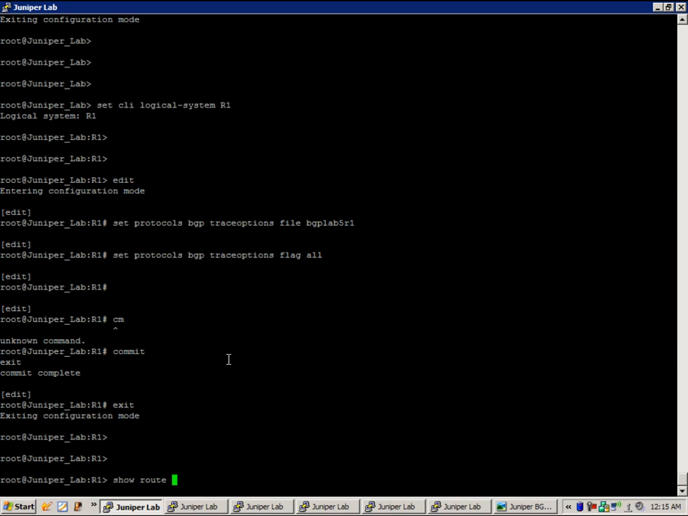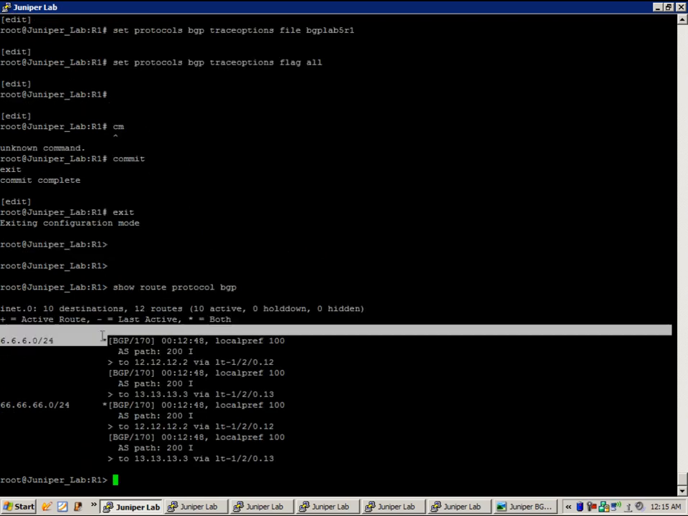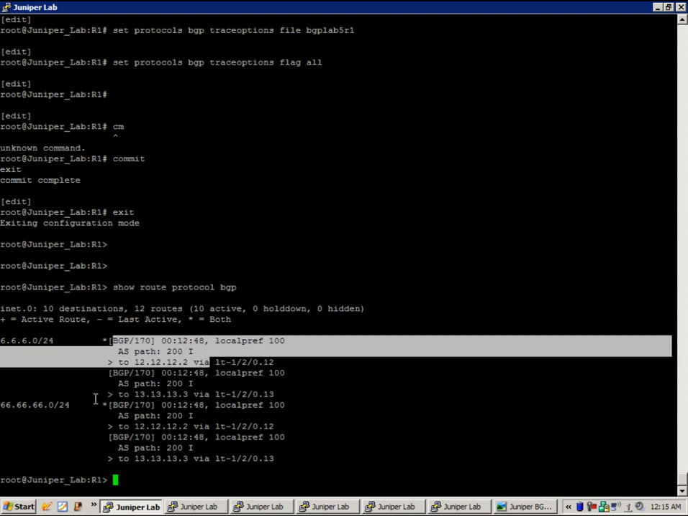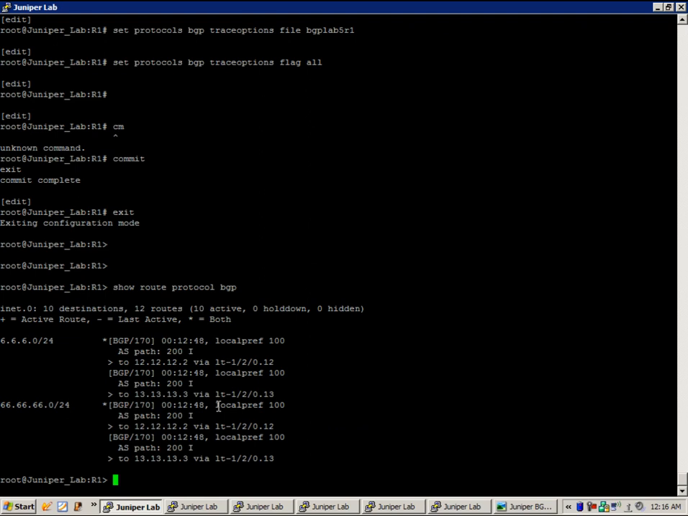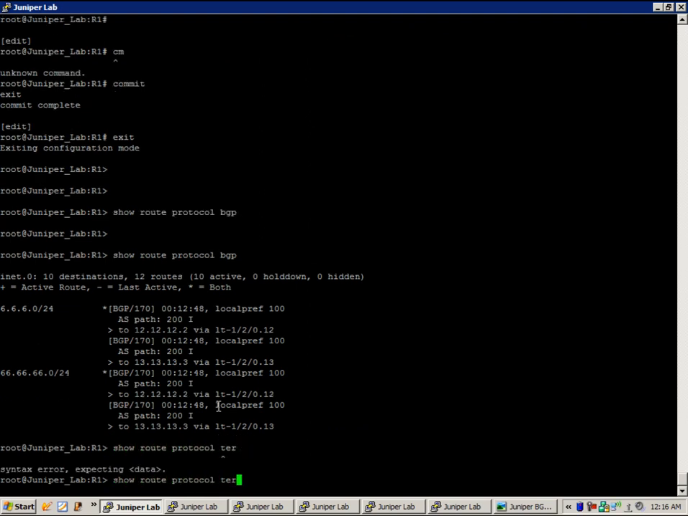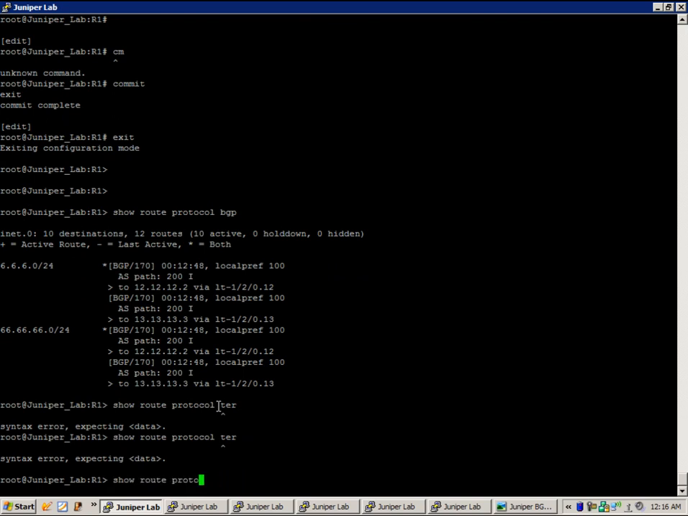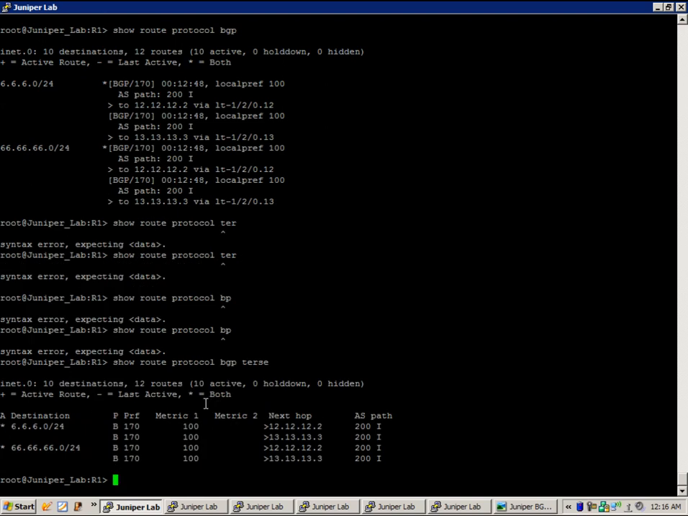We do a show route protocol BGP. We have the 6 and the 66 network. It looks like they're both coming in from R2. We do a show route protocol BGP terse. The AS path from that Autonomous System 100 sees, or from router 1's perspective, it sees 200 for both connections between router 2 and router 3 for both of the networks, the 6 and the 66 network.